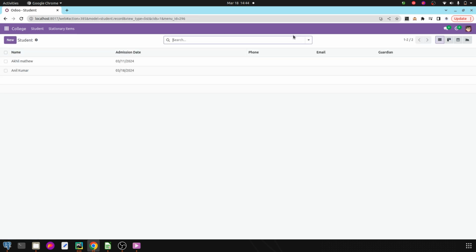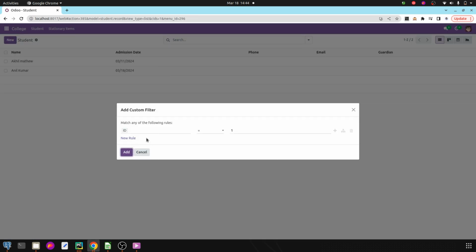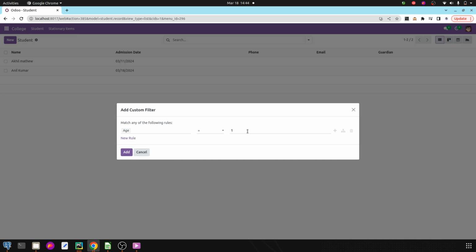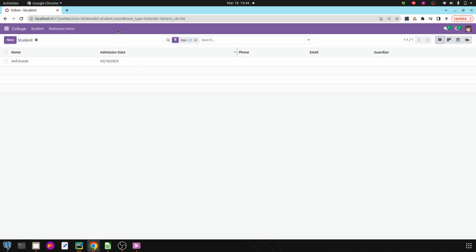And here I'm going to filter it. So let me filter and let me search for age. You can see that after giving store equal to true, the age field is available for filtering. So I'm going to set the filter here, filtering based on age equal to 2, and let me add it. So you can see that now you are able to filter it.